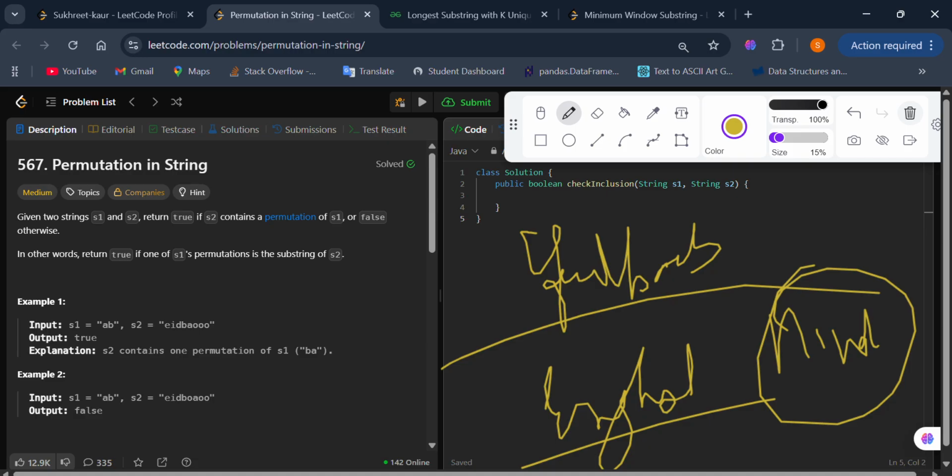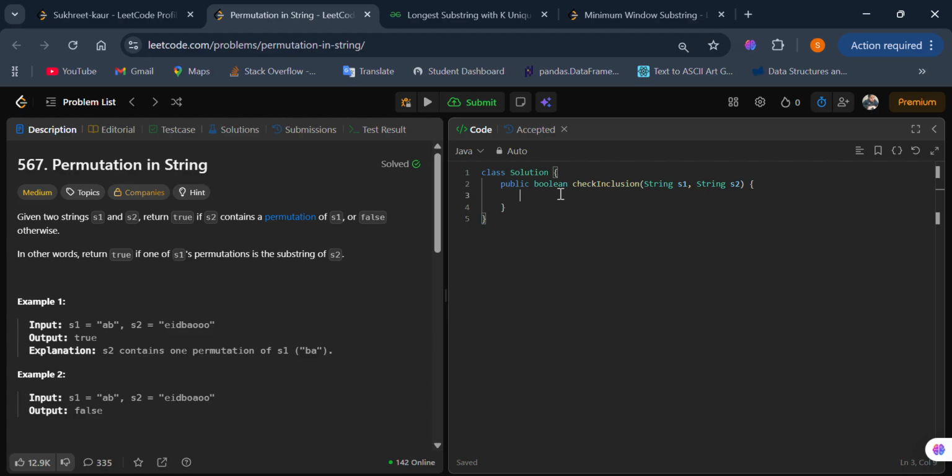So here we are just making two arrays, new int of the same size. The core logic will be the same. Int a to take care of the frequency of the second string, s2.length.